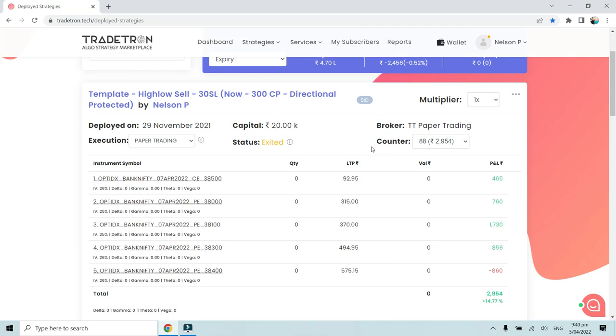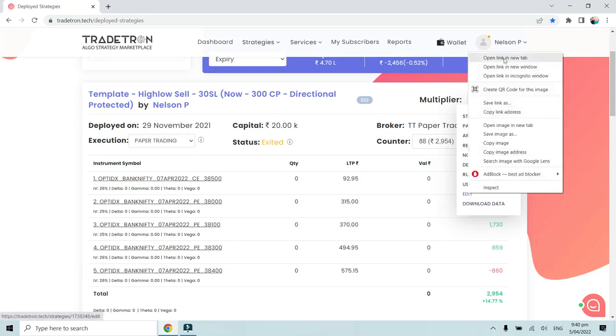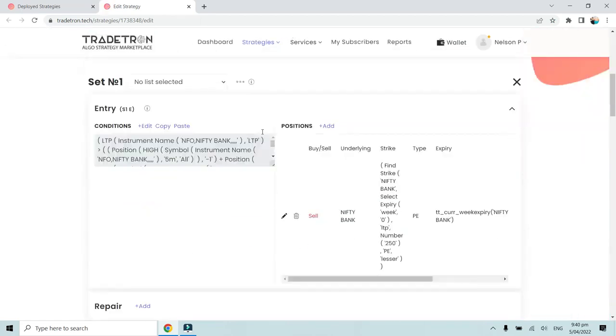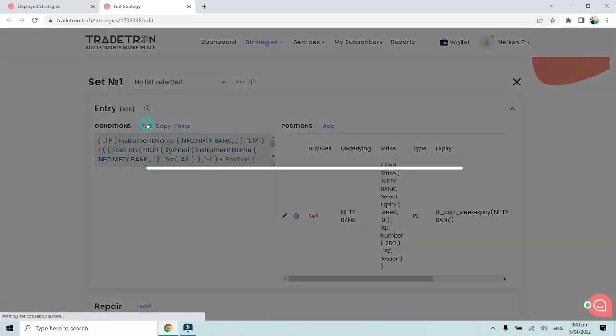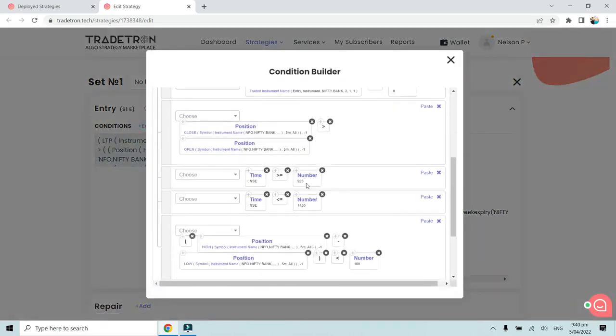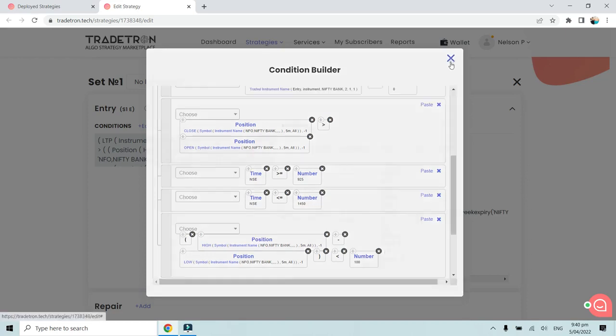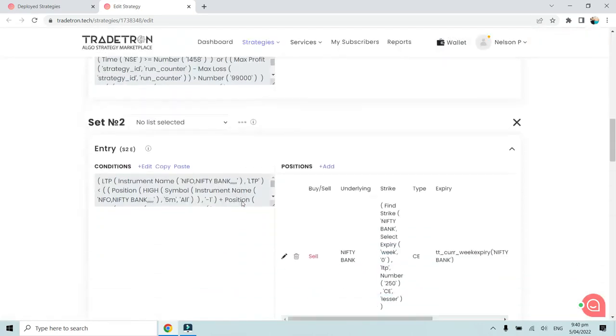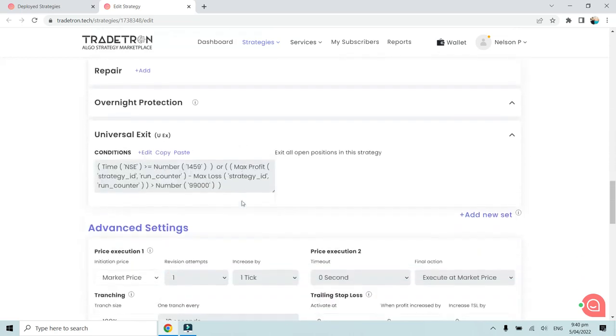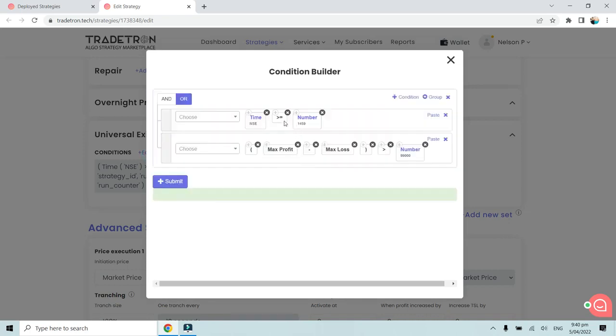Now I'll give you one example of how this particular cycle will work. I'll just go to the edit page of this strategy. For example, if we have decided that the strategy should enter at, suppose, 9:25 in the morning, then once it has entered at 9:25, it stays until the strategy universally exits. It's not about a set exit, but universal exit. As you can see over here, I have set my universal exit time at 14:59.